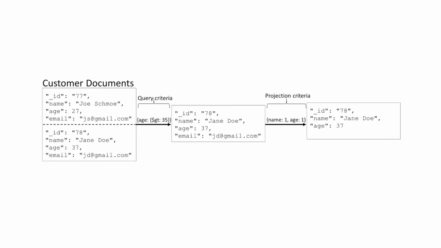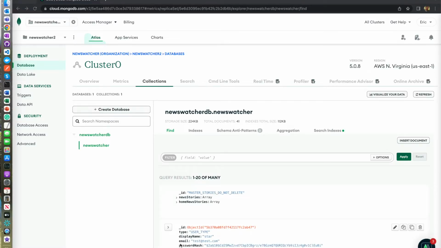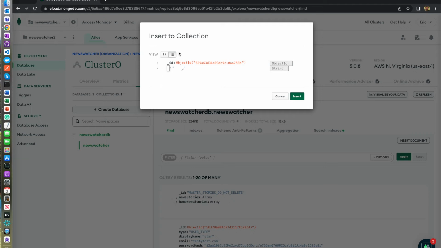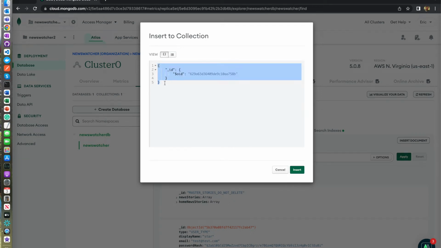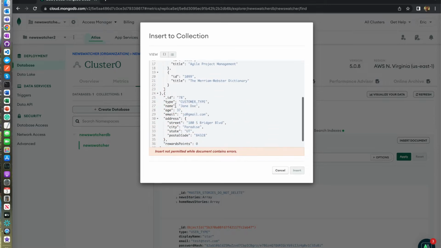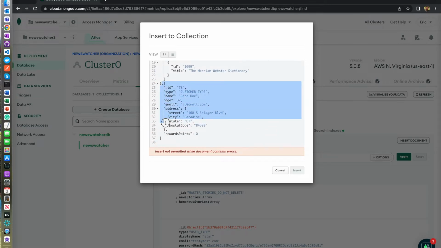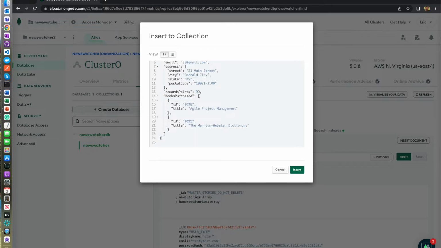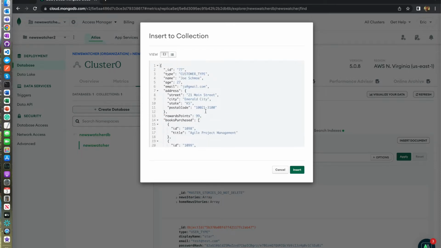Here's the Atlas portal that I've opened up. I've gone to select my Newswatcher database, my Newswatcher collection, and then I can insert documents into that. So I can go insert document. I could type it in, or copy and paste. It only lets you put in one document at a time. I've already put them in, so they're in there already. I just wanted to show you the UI for putting those in.